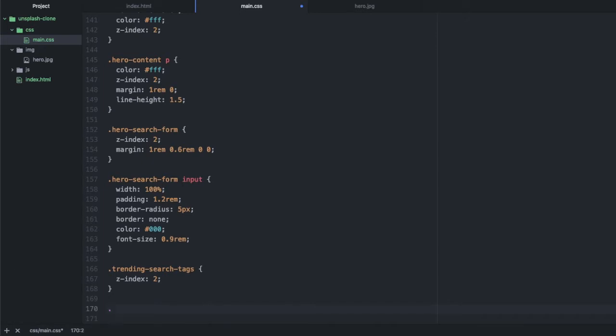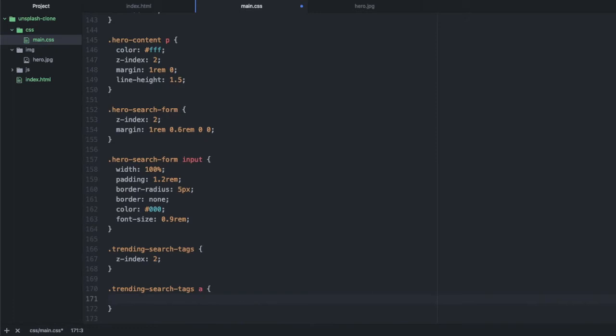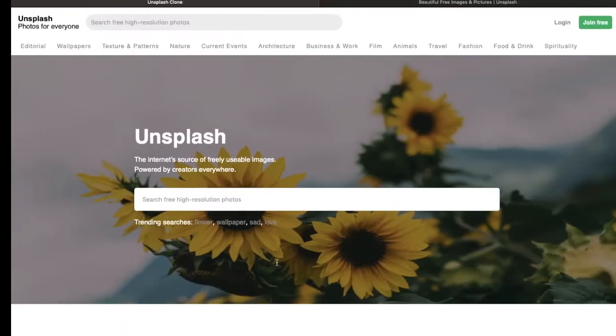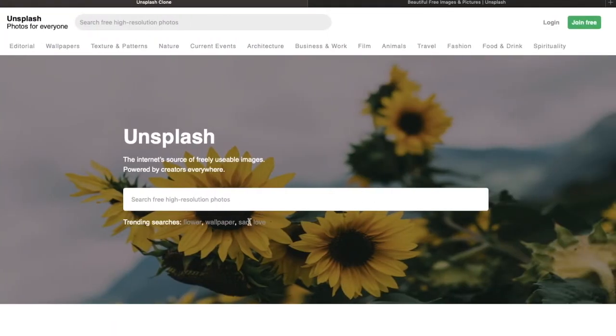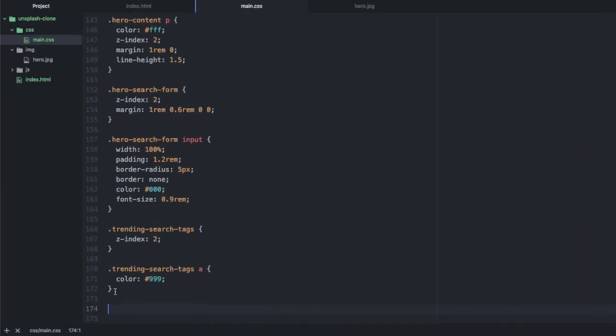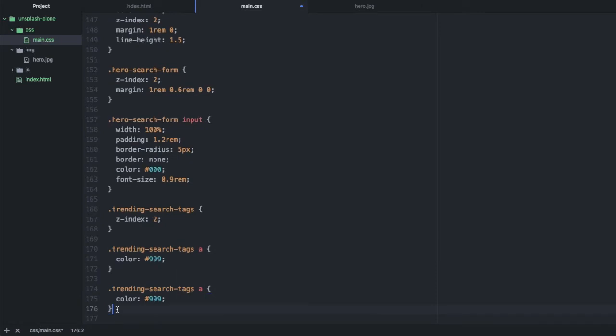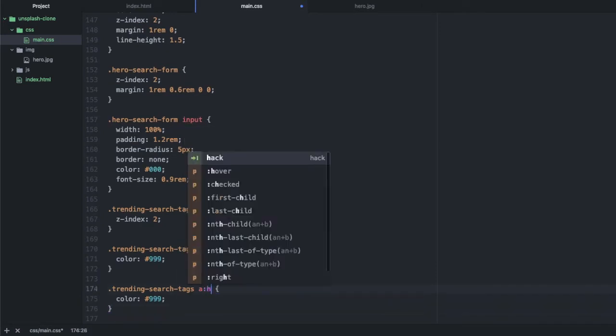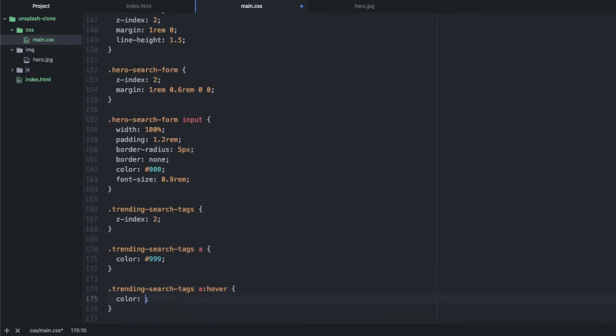We're gonna target the A elements, so trending tags A. It's gonna have a color of 999. Let's see what it looks like. Looks good. And now we just need a hover effect so they turn white when we hover over them. So let's just copy this selector, add a hover, and change color to FFF.